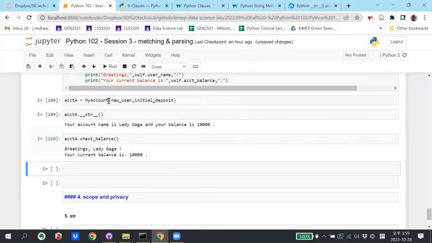And we've done this before when we were doing the fruit basket, like creating this kind of print function. So this is the same idea, but now it's something that you can call on a class that has these attributes. Okay. The next thing I want to talk about is scope and privacy.